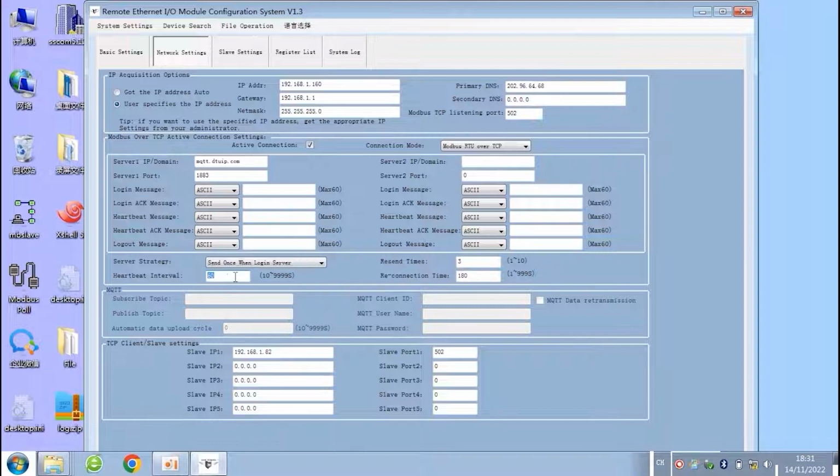And heartbeat interval, resend times, reconnection time. If you choose MQTT, fill in the server domain name, port, subscribe topic, publish topic, automatic data upload cycle, client ID, and username, password. The password is used for authentication when connecting to the server.